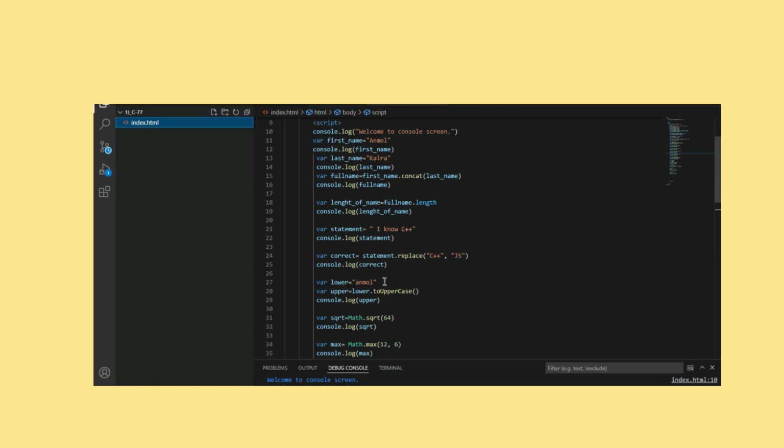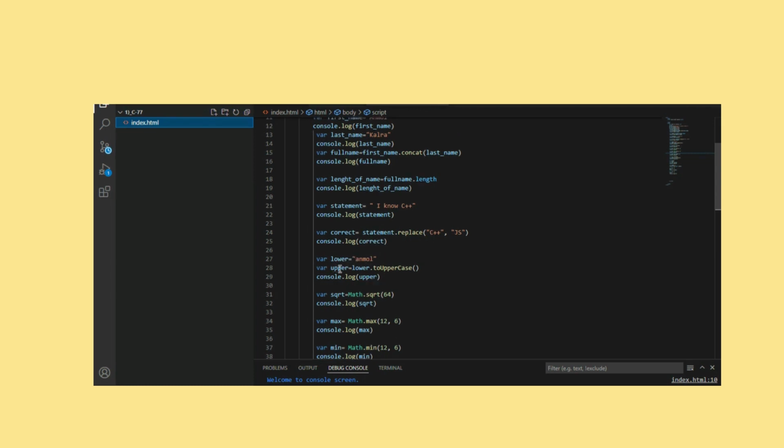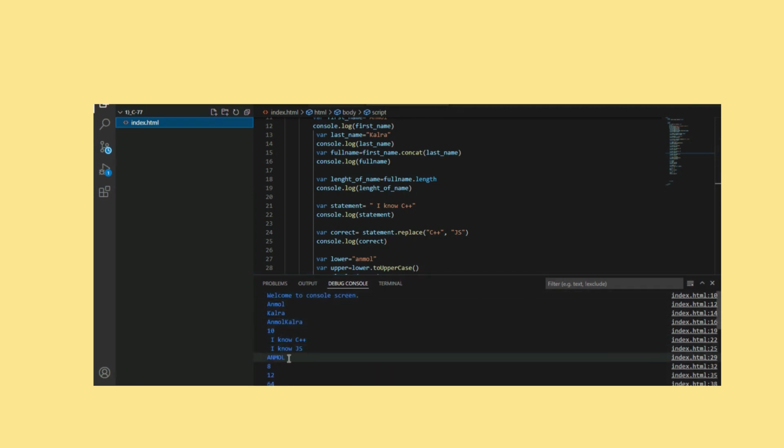Now console.log correct. Now var lower, and now var upper. So now this will convert this lower text to an uppercase text. So lower dot toUpperCase and console.log upper. So it will convert it to all caps. I'll just show it to you over here. You can see.